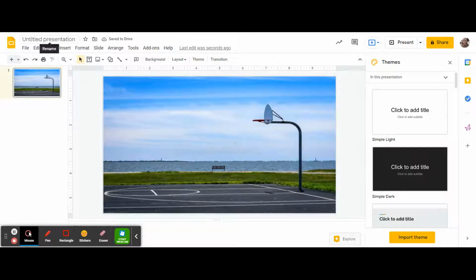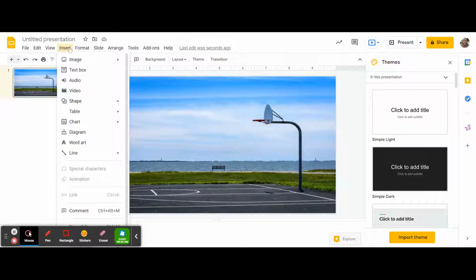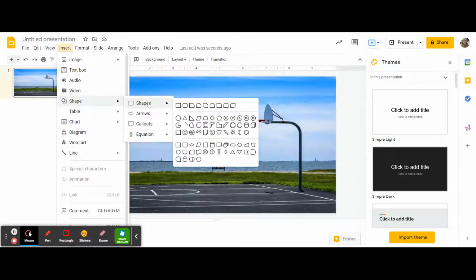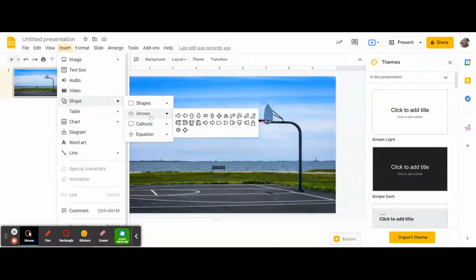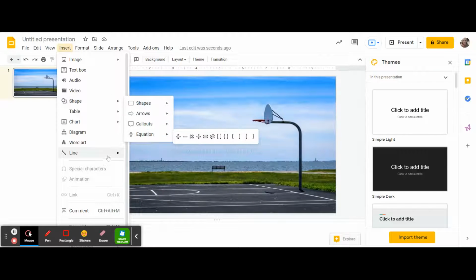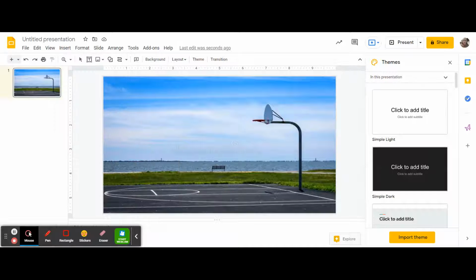Now I'm going to insert the path that I want the basketball to take. So I'm going to look through my shapes until I find something that looks reasonably like, there we go, curves.